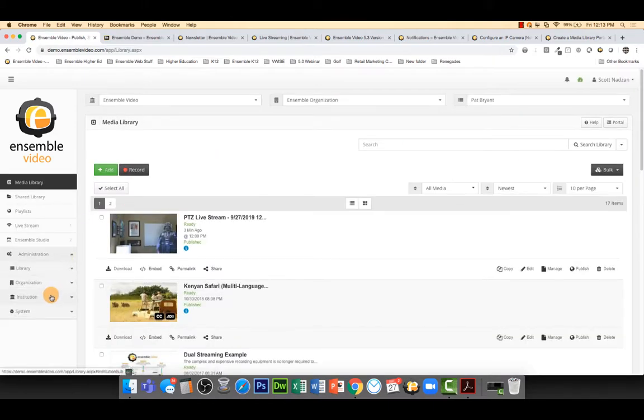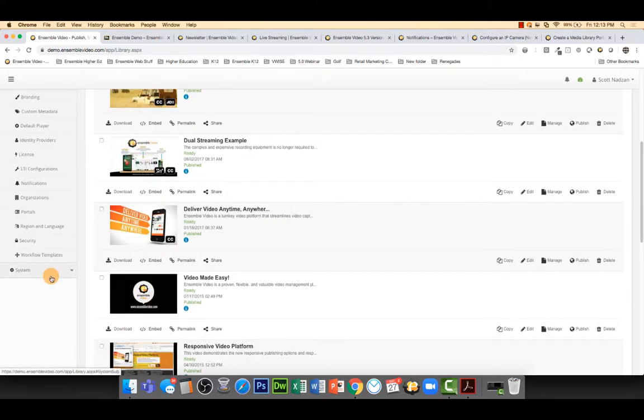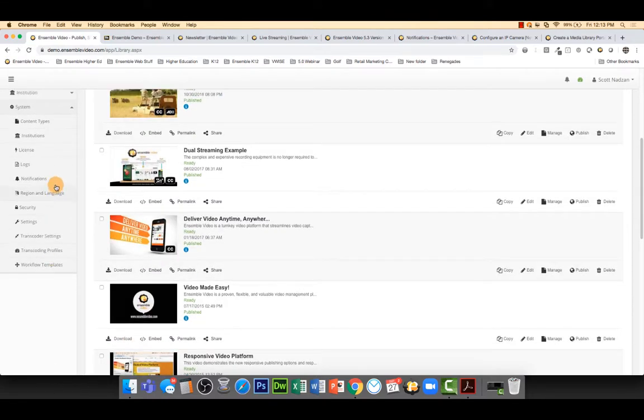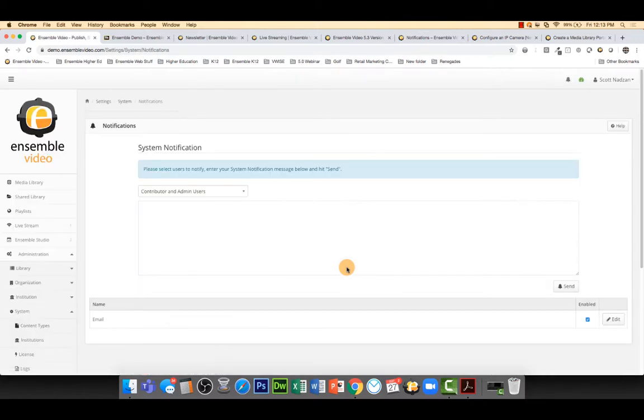One thing I can do, if I go to institution, or let's start at the system, is there's a system notifications area. So again, this is for system administrators. You can basically send a message through the interface of Ensemble Video. So I can send a message to contributors or all admin users. So let's say we will be upgrading to Ensemble Video 5.3 on Friday night at 11 p.m. Eastern Time. Something simple like that, right?